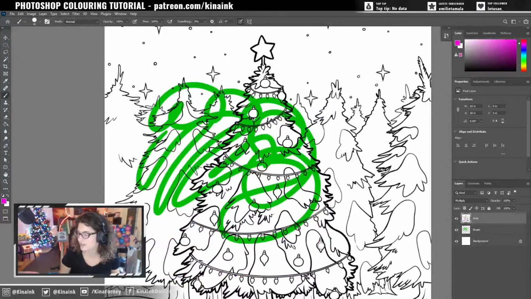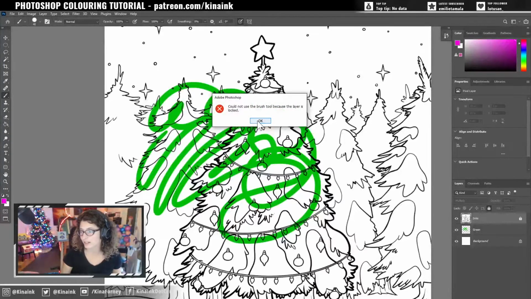So I'm just going to Control undo that. So we're going to lock it. It's set to multiply. It's locked. We can't accidentally do something to it. We get to ignore it.